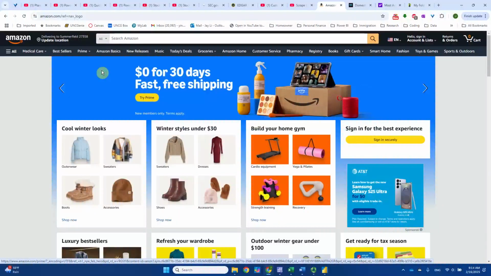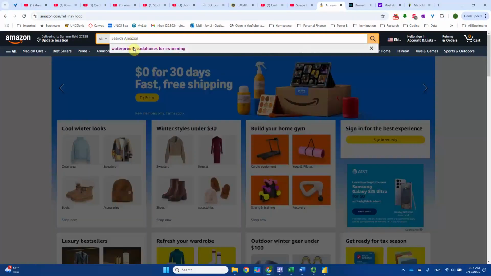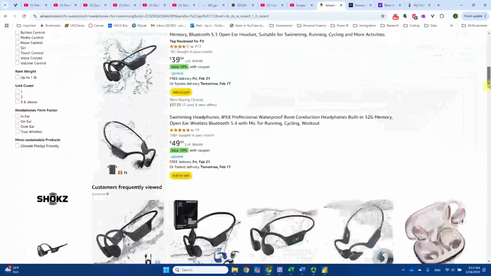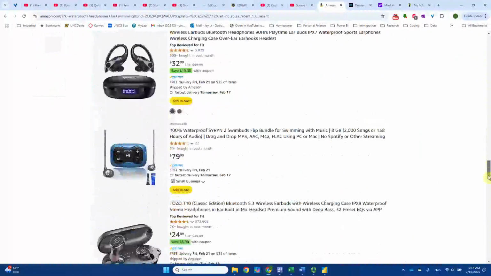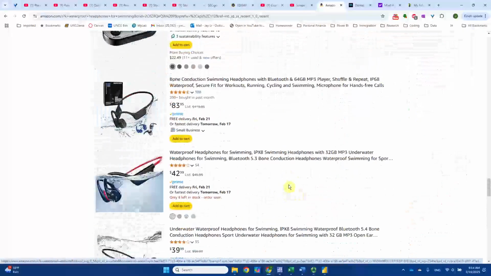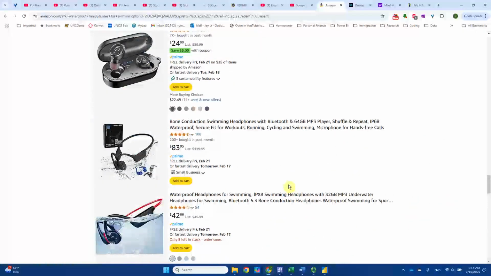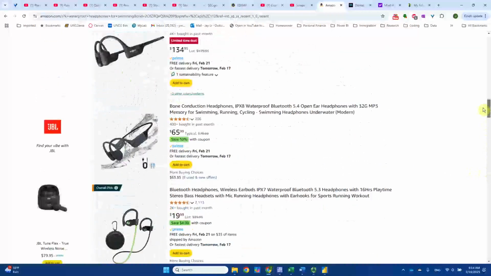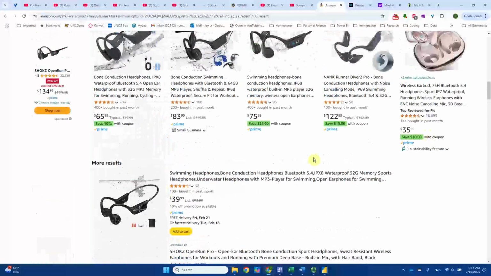Power BI to scrape data from Amazon. I'll search for this specific product, waterproof headphones for swimming, and there's going to be a list of products provided here. It's actually a long list, and not only that, there are more than 20 pages you can explore. So instead of getting this list one page at a time, we can use a custom function to speed up this process and make this scraping automated for all the pages.